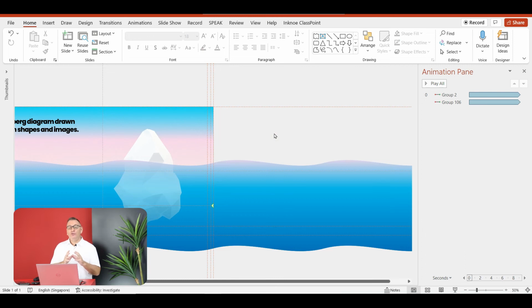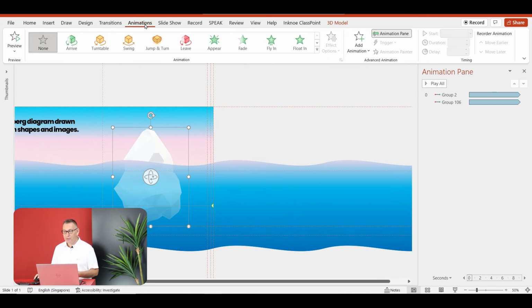Now, I do want to animate my iceberg because at the moment it's very static and my ocean is flowing. I want my iceberg to kind of twist as it follows the flow of the ocean. And this is quite straightforward as well. So click on your iceberg for me and go to Animations. And we can see the 2 animations already there, which are for our ocean.